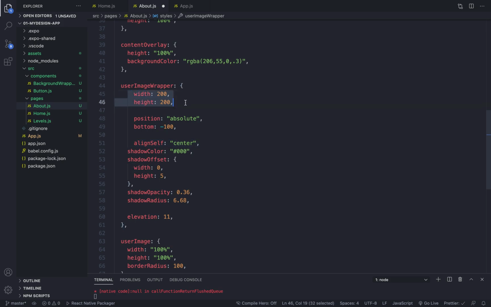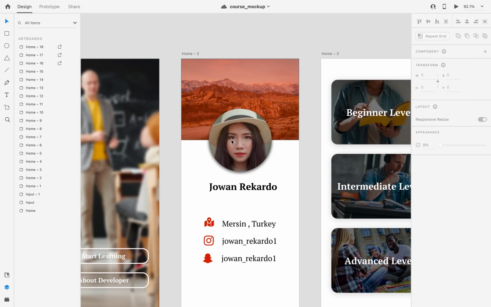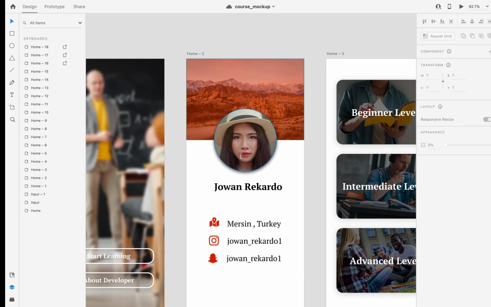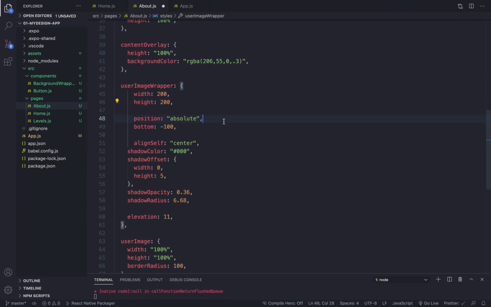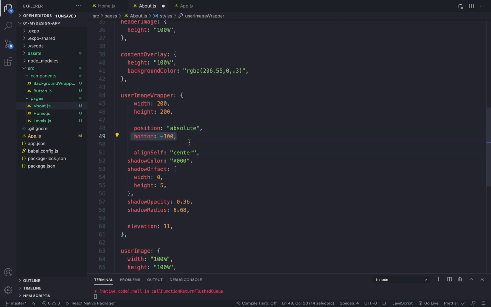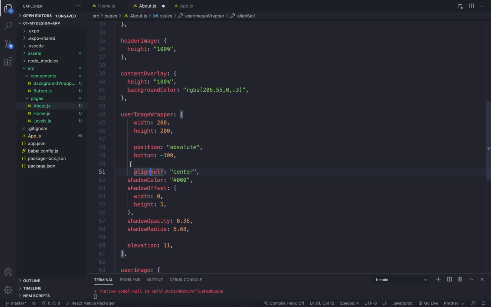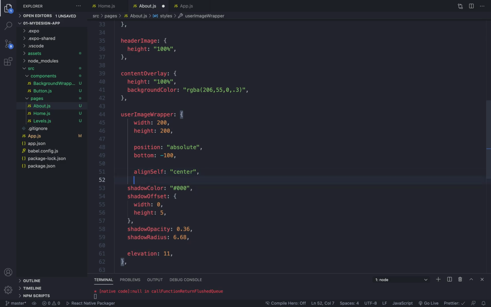If we take a look at the user image wrapper, we have a width and height of 200 by 200 because this is what our design says. Then we have given it the position to be absolute, and we have pushed it from the bottom to be minus 100, which is half of the height, just to get this effect. And by the way, we have pushed it from the bottom relative to its own parent. We have given it align self to be center, so we got it in the center.